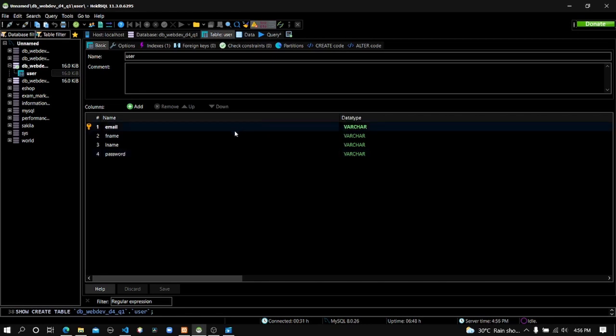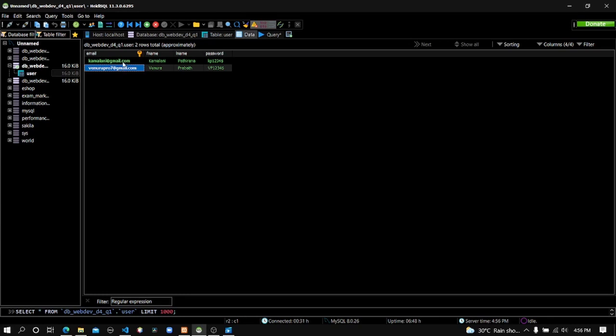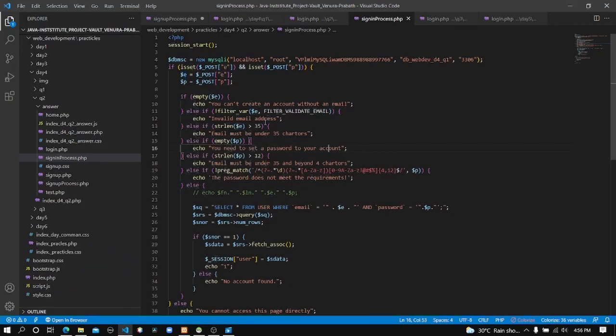It's not very suitable to store an email of more than 35 characters, because a regular email can get up to 20 to 30 characters. So that's why I check the character length of the email, and if it exceeds the character limit of 35, there will be an error: email must be under 35 characters. And that's all the validation I did on the email.